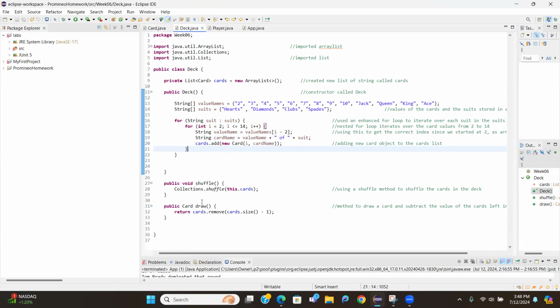And down here we have our 2 methods. We have a method of shuffle that's going to shuffle the cards, and then draw, which is going to draw the cards. And we have cards.size minus 1. So every time a card is drawn, it's going to subtract 1 from the deck size.